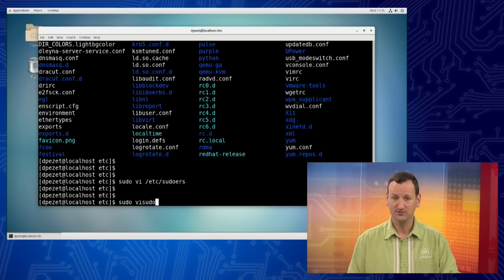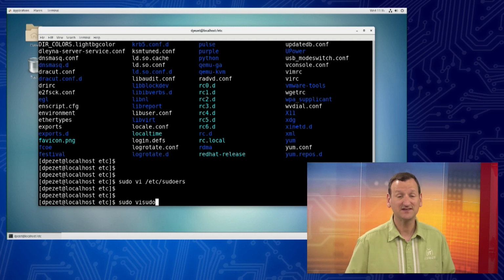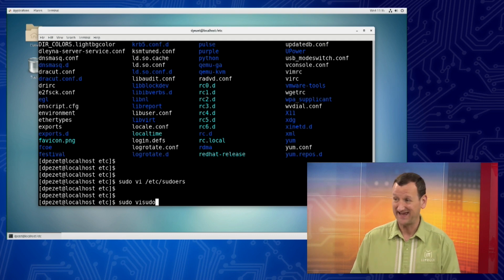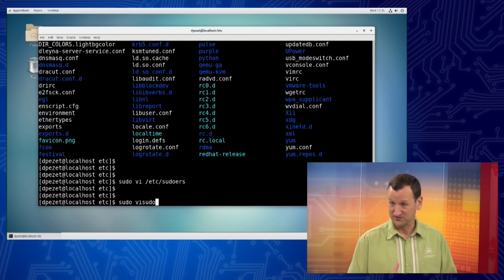When you run sudo, it's going to edit that file. And when you go to exit, it's going to check the syntax and look for mistakes. And if it finds a mistake, it won't let you save. That way you don't overwrite the file with something bad. It ensures that you have a good copy.